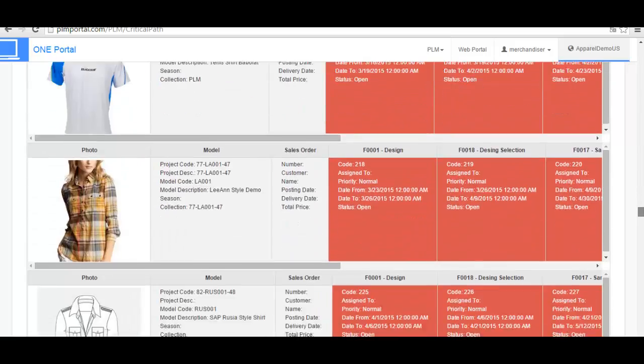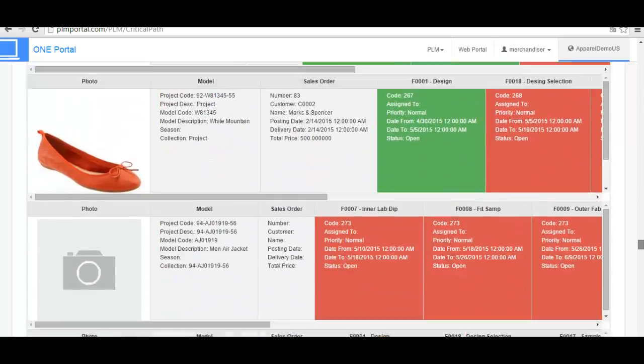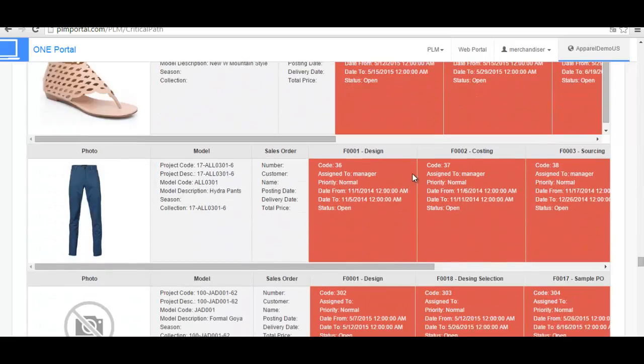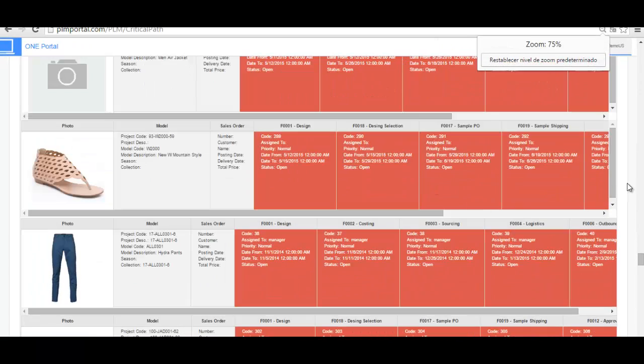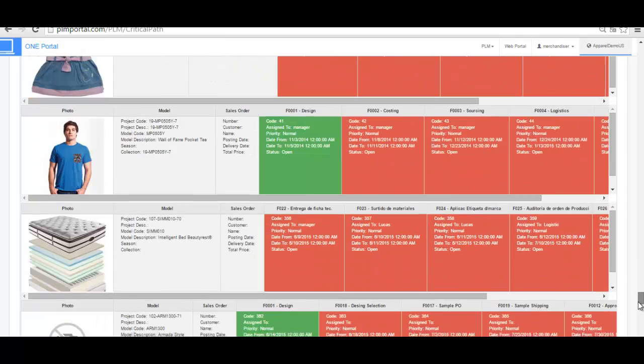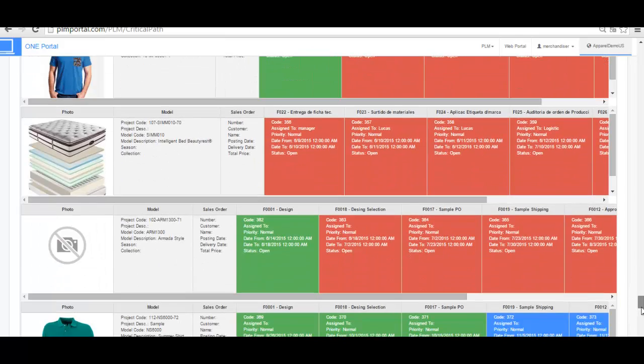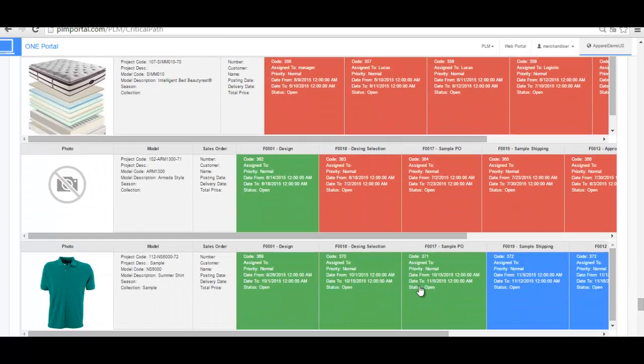Usually if I go to my style here, you see I have a lot of styles. I can just zoom in, zoom out. This is a browser, and I look for styles. If you see, the same information that is updated in SAP also shows here on the web PLM.